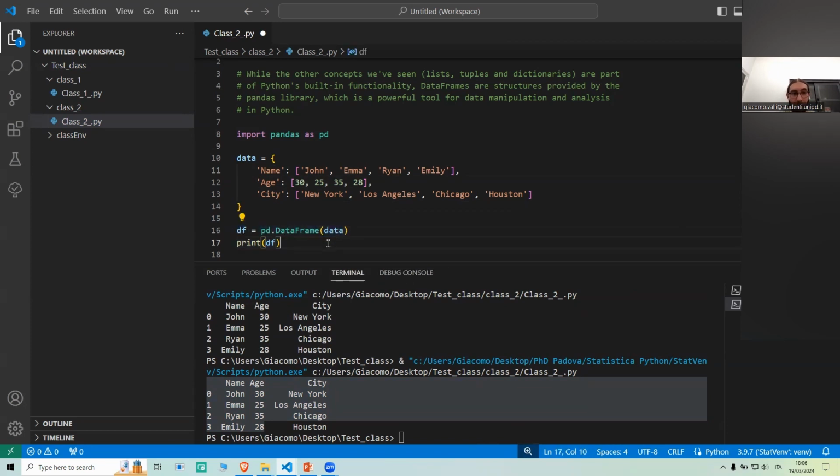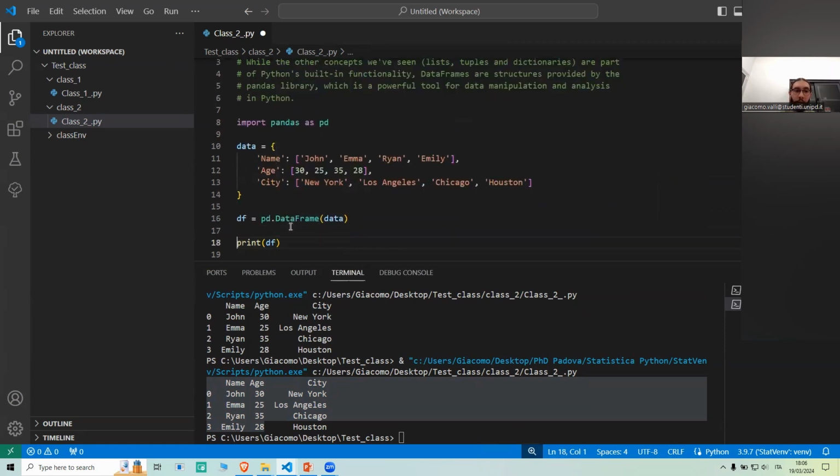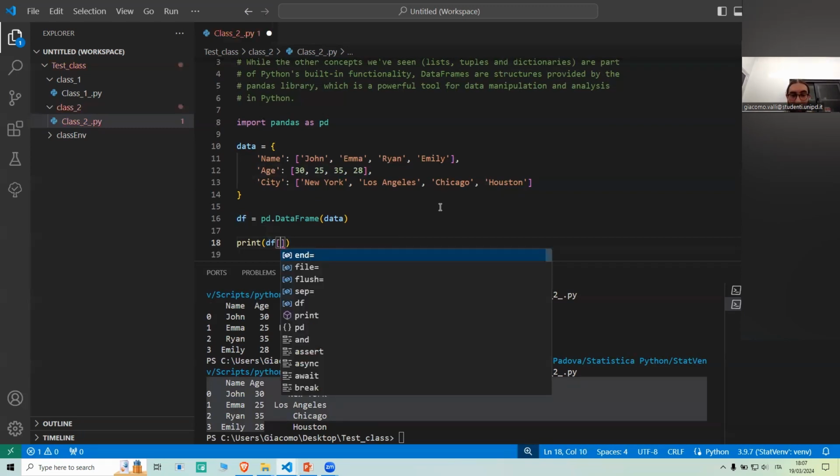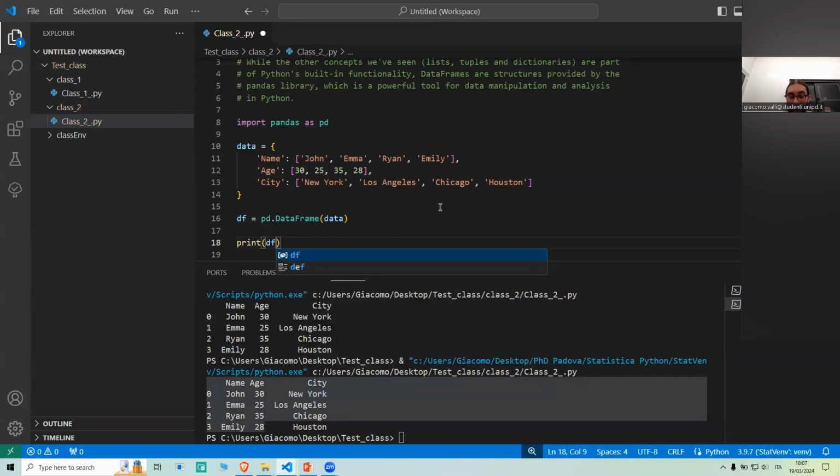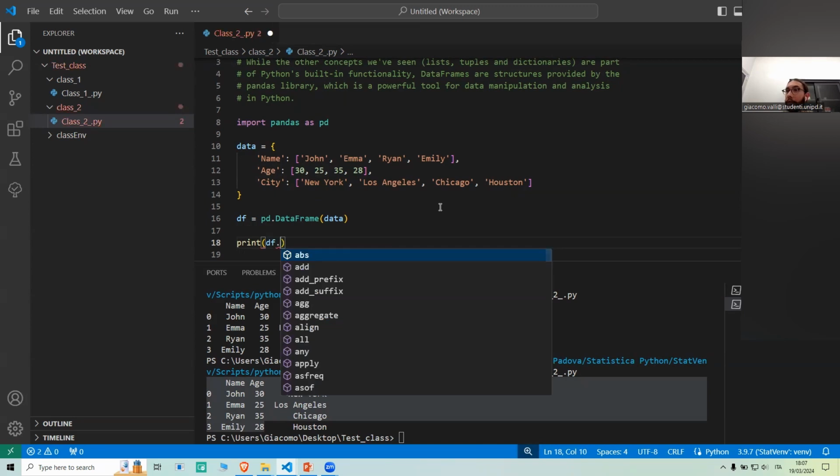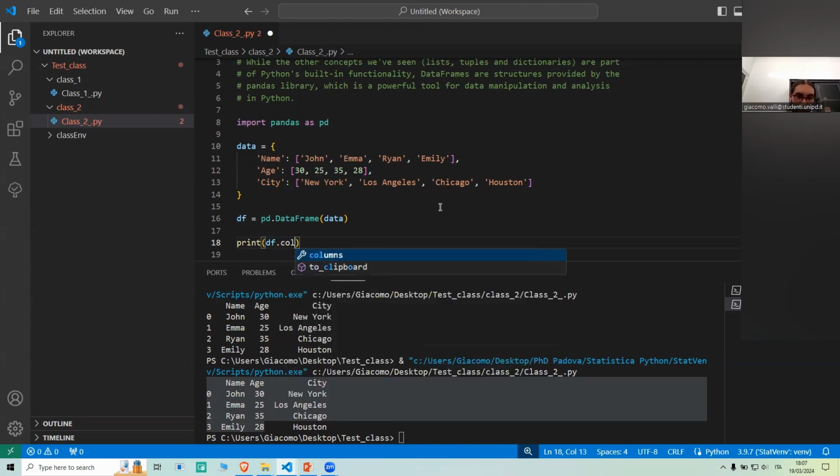Tables can be quite long, so we may want to look at the title, at the columns that there are in the table, because they are, of course, the most important information that we need to explore the content of the table. So we can use attributes. Attributes are a new concept. I will explain to you in a few minutes. But in this case, the attribute is columns.